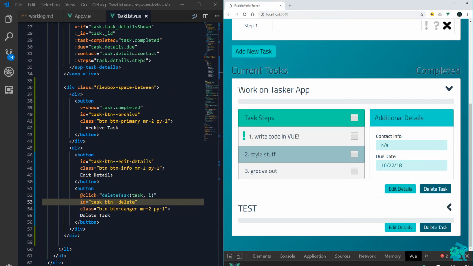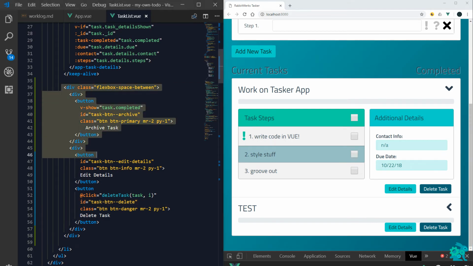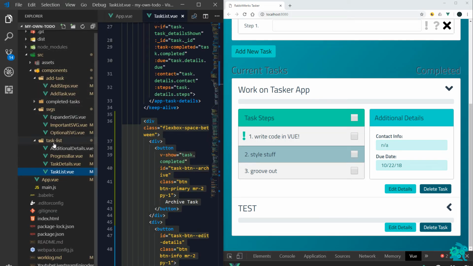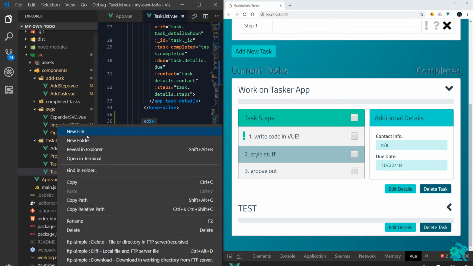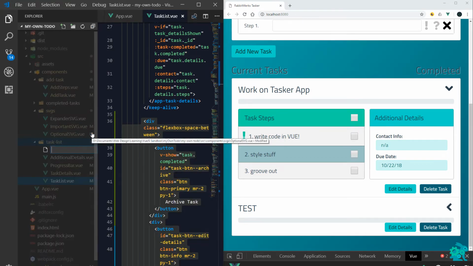Before we get any further along in this, I think what we want to do is just take this and turn it into its own component. So we'll just actually start by creating that component, and in our task list we'll say we want a new file, and we'll call it, what do we want to call it?